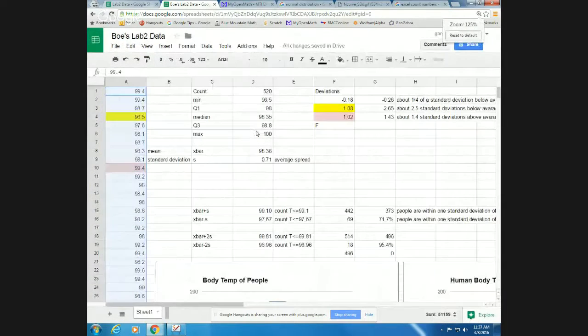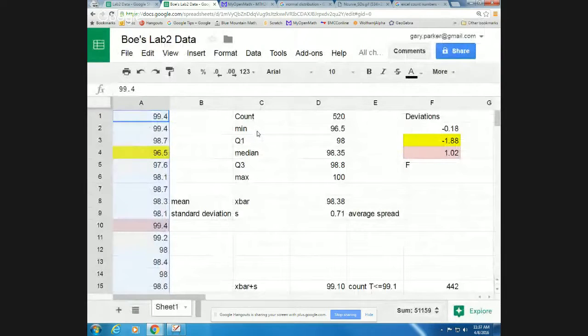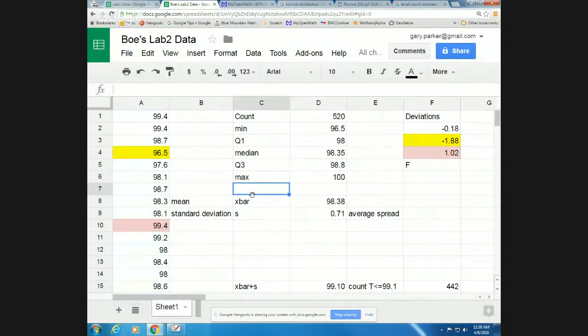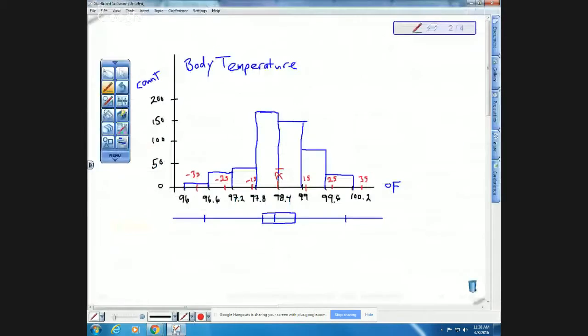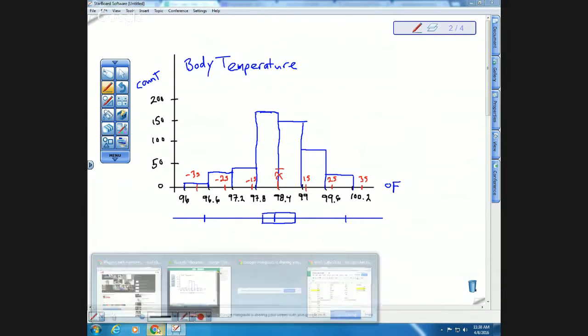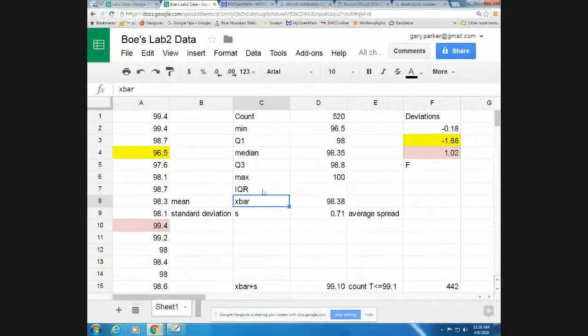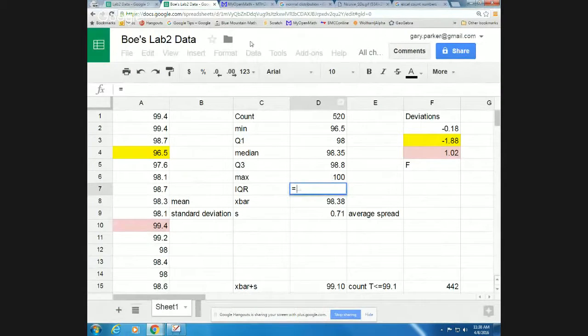So let's blow this up. And I can squeeze that in between the max and X bar. So IQR. Remember, IQR visually on my graph here is the width of my box. All right, so we're trying to find the width of the box. So let's do that. So equals Q3 minus Q1. Enter. So this tells me the width of my box is about 0.8 of a degree Fahrenheit.